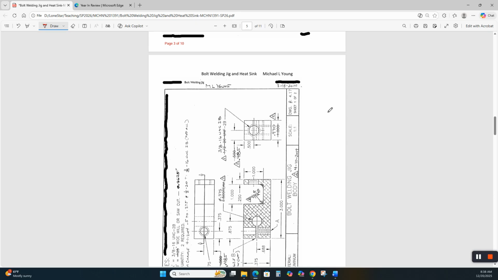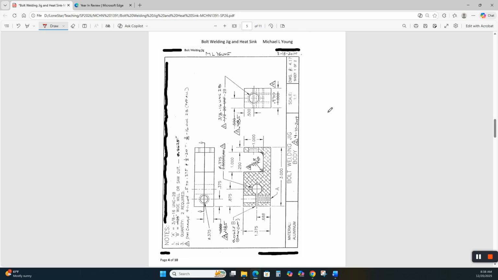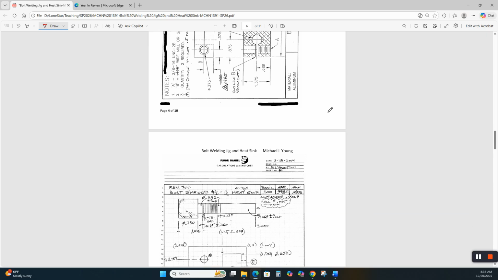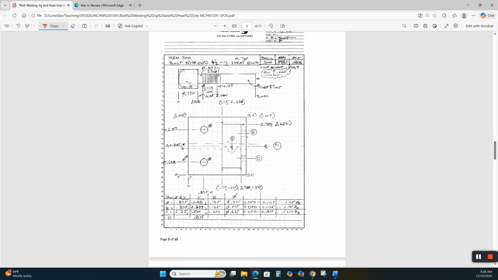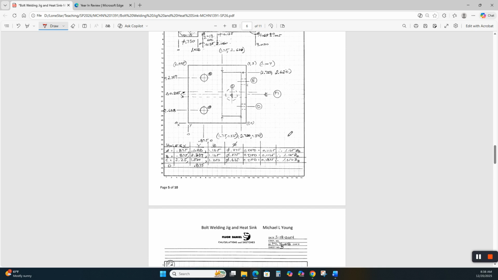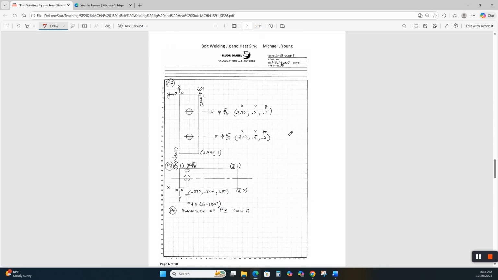All right. Here's the drawings. Everything's in here. Notes. There's the heat sink. It started out as a block of aluminum, milled it out, split it, and drilled it, tapped it, split it. So you'll have a slitting saw operation. There's another view of it.